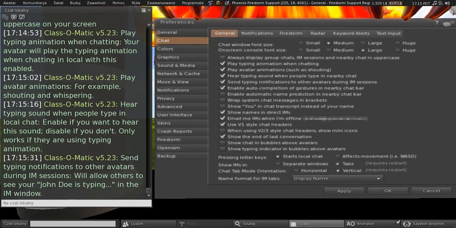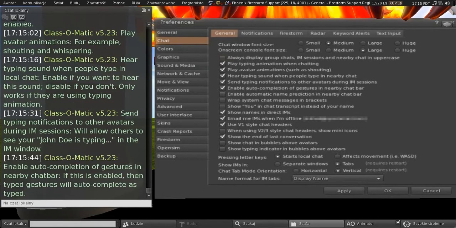Send typing notifications to other avatars during IM sessions. This will allow others to see so-and-so is typing in their IM windows. Enable auto-completion of gestures in the nearby chat bar. With this enabled, typed gestures will auto-complete as you type them.